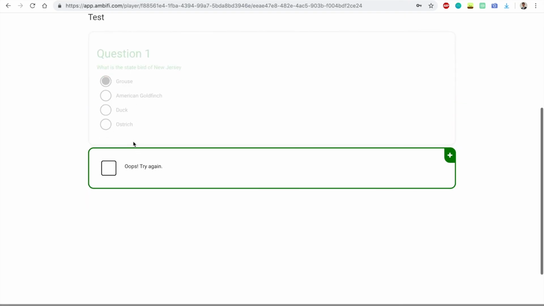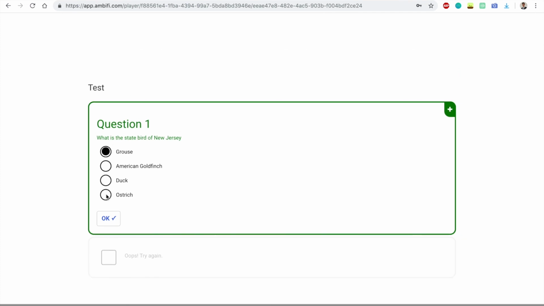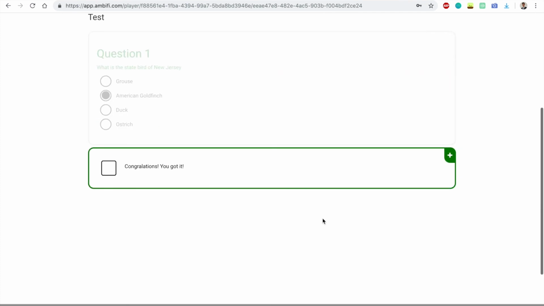Grouse. Oops, try again. Go back. American goldfinch. Congratulations, you got it. So there you go. That's a quick walkthrough of conditional visibility.